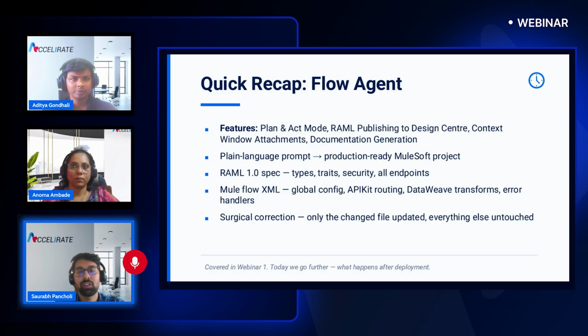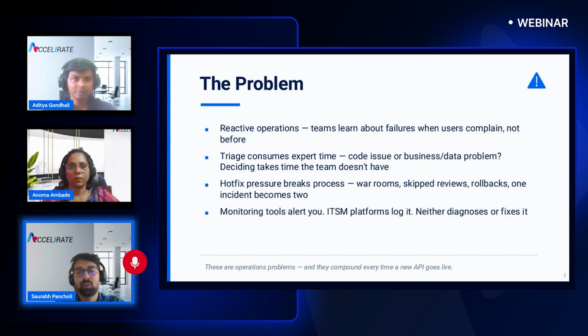Let's talk about some of the real operational challenges that integration teams face once their APIs are running in production. And rather than discussing this only as a concept, I would like to hear from Aditya and Anuma based on situations they have actually experienced. Anuma, let's start with the first challenge. When something goes wrong in production, how does the team usually find out, and what does that situation look like in practice?